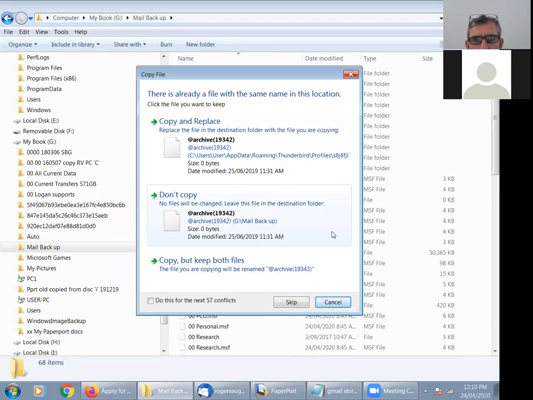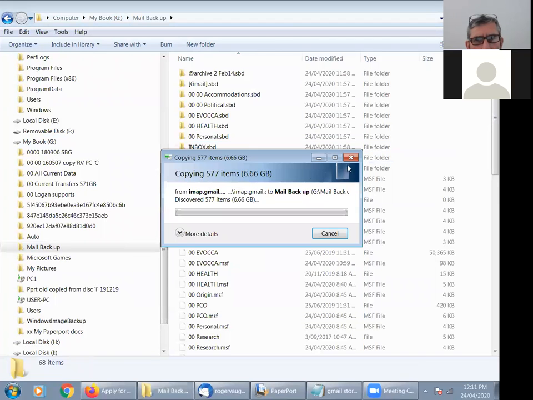In the case of Windows 7, it'll say there are already files with the same name in this location. So if you're doing this backup in a couple of weeks' time, it'll ask if you want to replace them, and you do need to replace them. I would copy and replace, but before I do that, don't click on the first one. Down the bottom, it says do this for the next 57 conflicts. So 57 of them are going to be replaced. So click on that and then go up to where it says copy and replace. Click it, yep. And it will start copying 577 items.